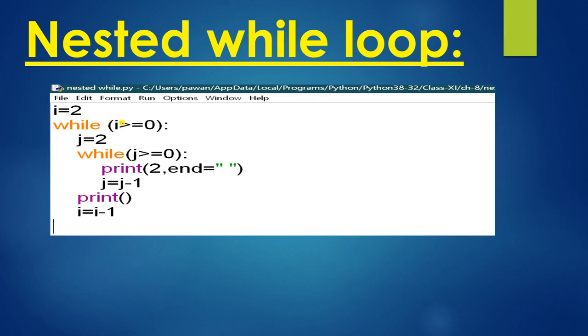Now next is this one. The test expression is checked for the outer loop first. This one is your outer loop. Now the value of j is 2. j is a control variable inside this inner loop. This is a test expression. It will check whether j is greater than or equal to 0 or not. So this while is your outer loop, this j while loop is your inner loop. Now it will print 2 and a space, and then j is equal to j minus 1. Now the value of j gets decreased.